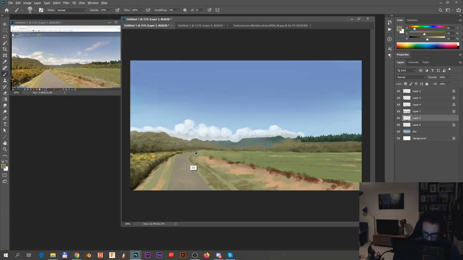Okay, let me just draw this little bush area here before I forget, and then I'll see what I think about the whole Mad Max thing. This should be above it.